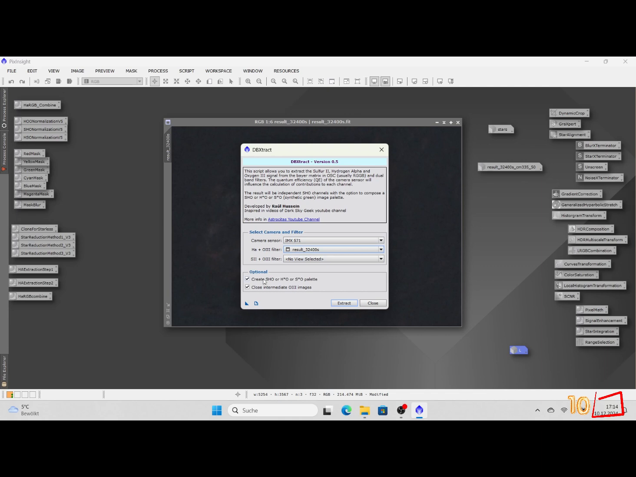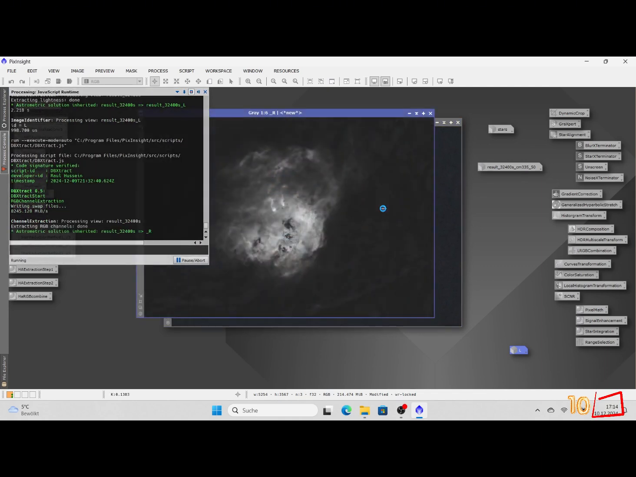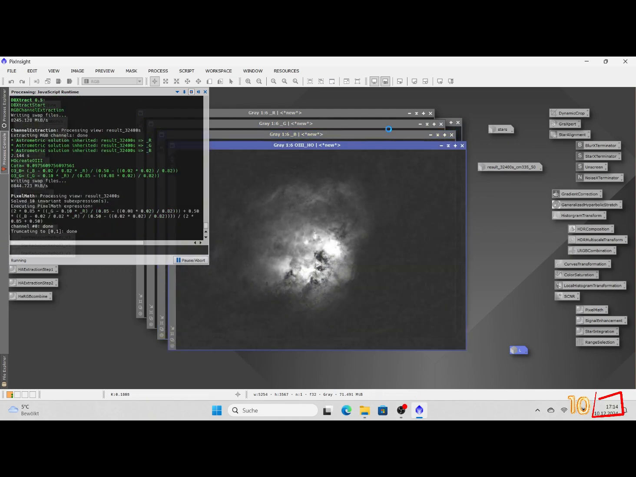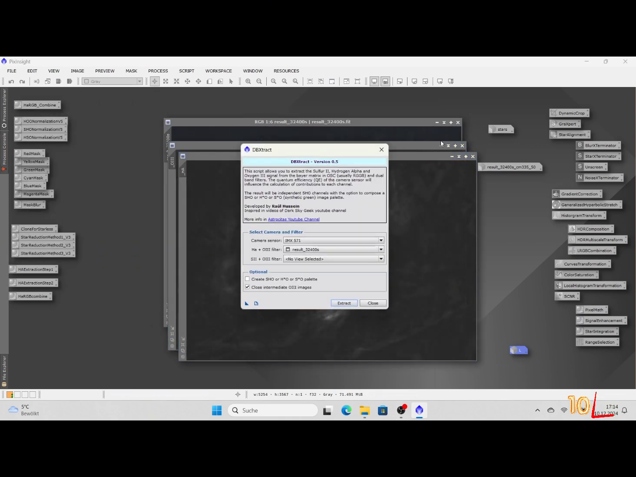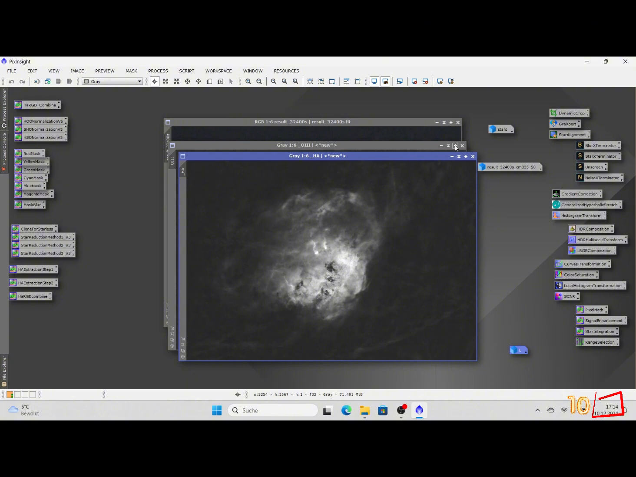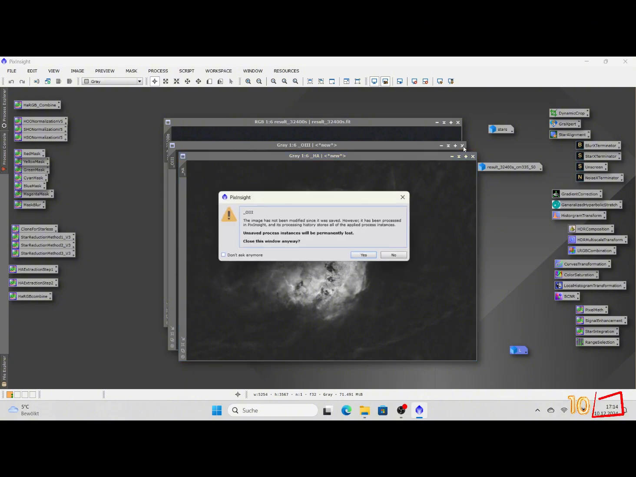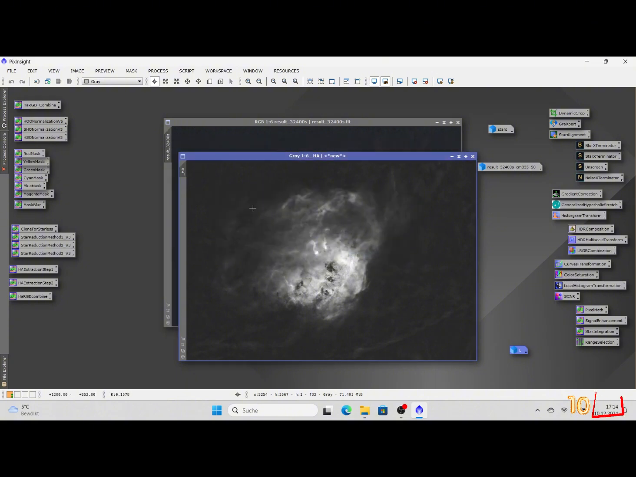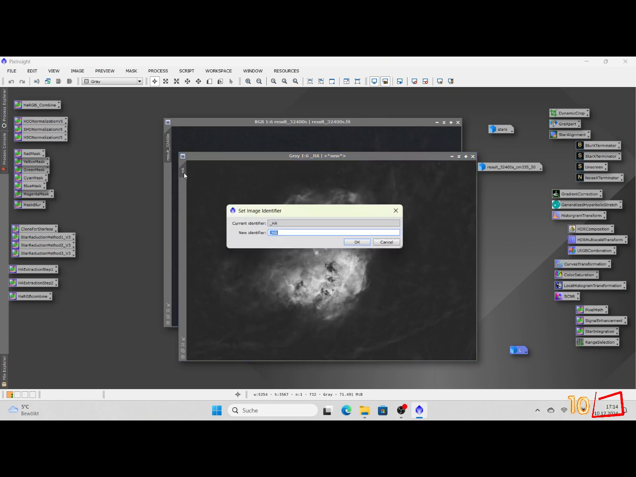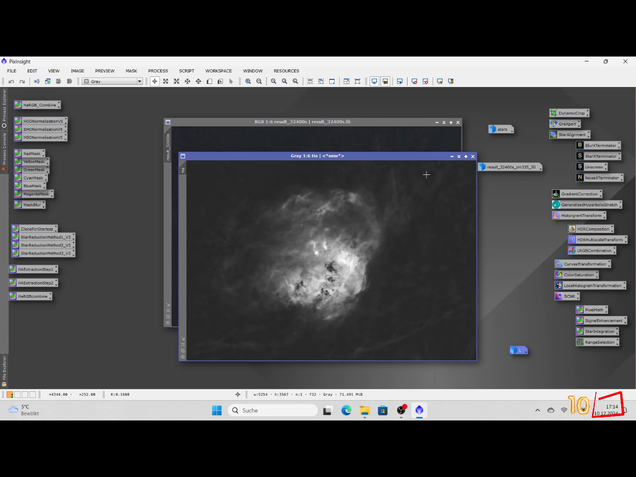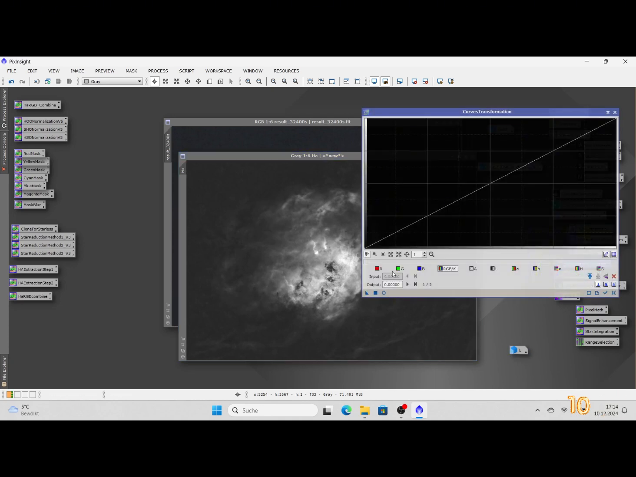I'm selecting my HOO image. I don't want any palette images created, and all the support images for the O3 are deleted. The O3 I directly delete because I only want to have the HA present and work with it a bit further.